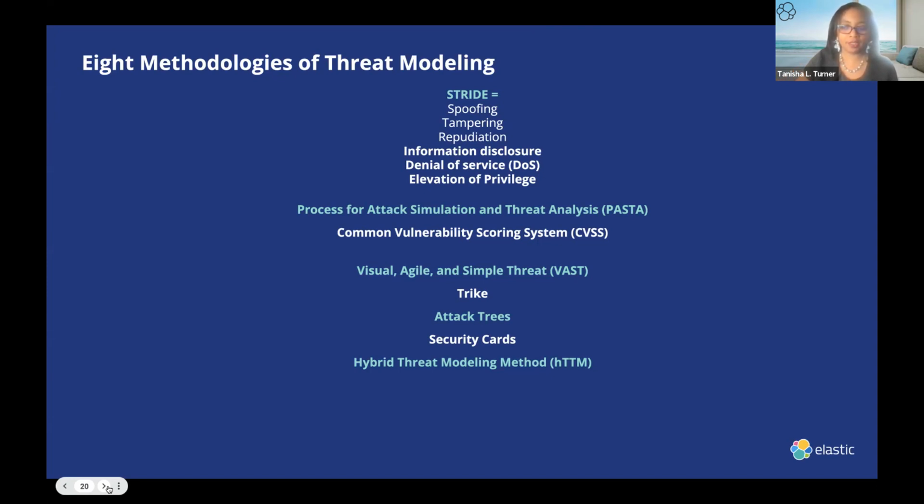Then we have TRIKE. TRIKE is a threat framework that's used to tie all these together and to use for auditing purposes. We have attack trees. Attack trees are the levels of different threats and how they're used. And security cards is another brainstorming session. Then we have the hybrid threat modeling method, which is just combining various different threats and assessing them.